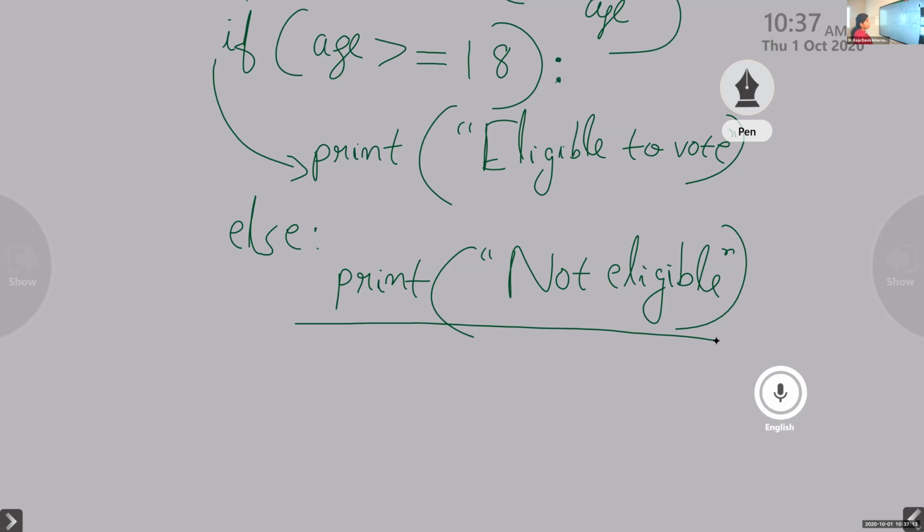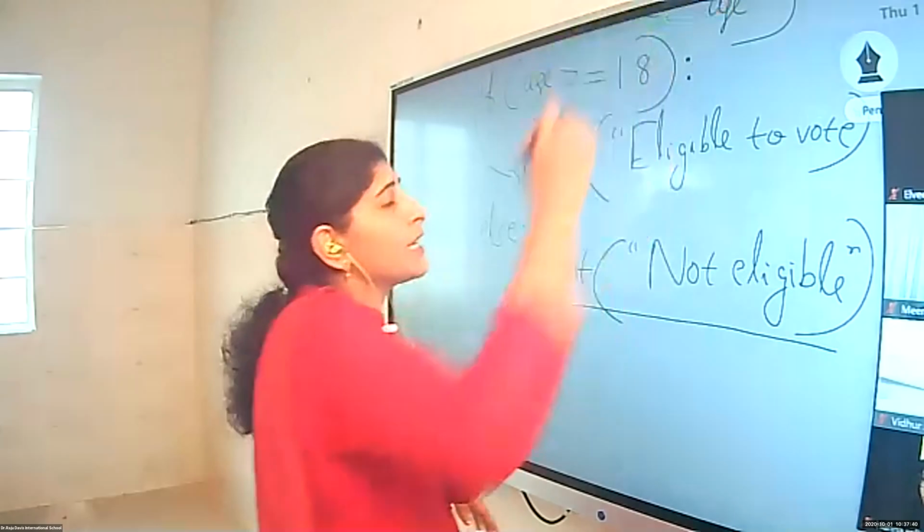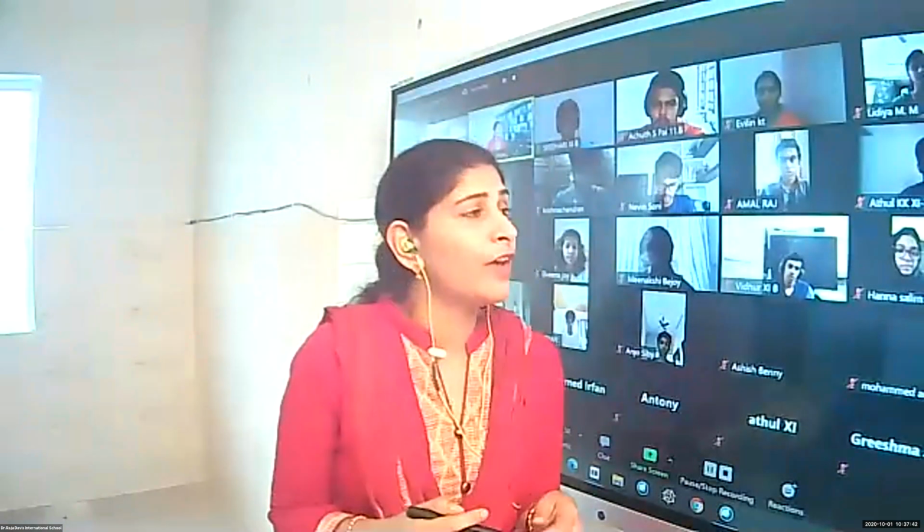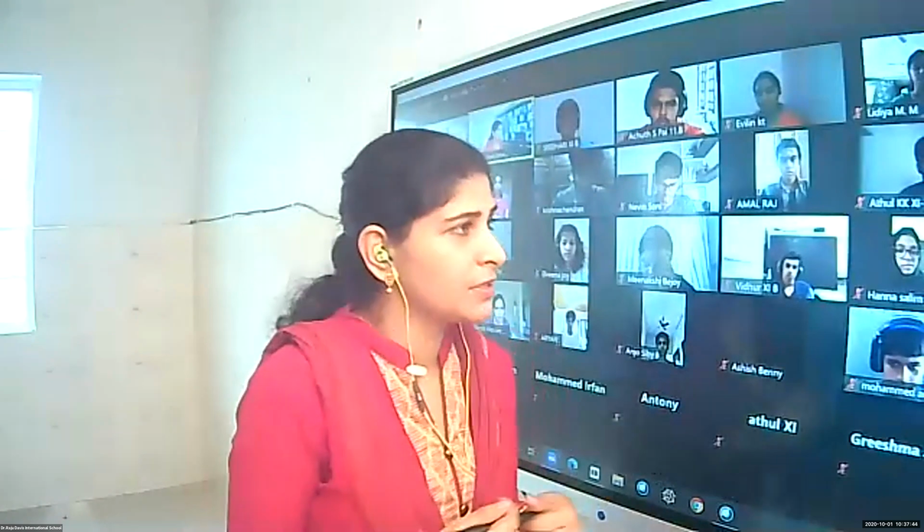Only one statement will get executed, either if or else. That is the speciality of if else statement. If the user enters an age less than 18, the else statement will get executed. If the user enters age greater than or equal to 18, the if statement will get executed. So this is called if else statement. These are the basics of Python programs. Without if else, you can't do any programs.